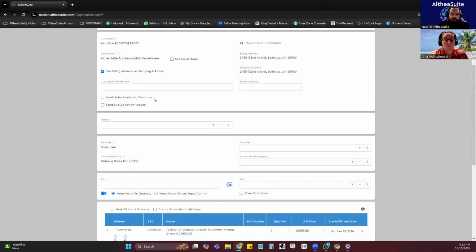So if you notice over here, we have this checkbox to be able to send a sales invoice or an email as a sales invoice to the customer. This is using our email formats that we have, and we can set up the formats to be sent as soon as we save the invoice.